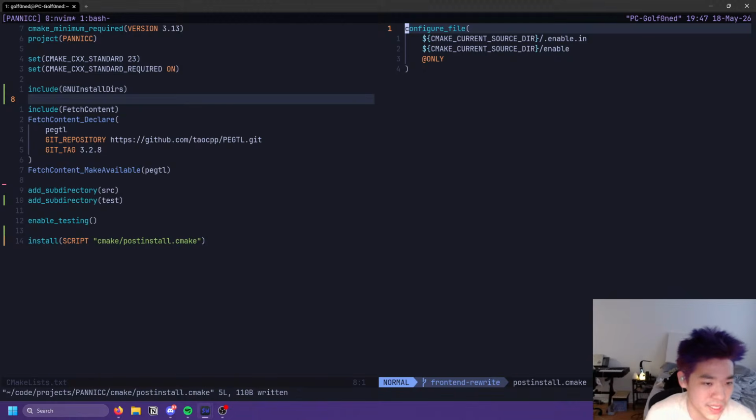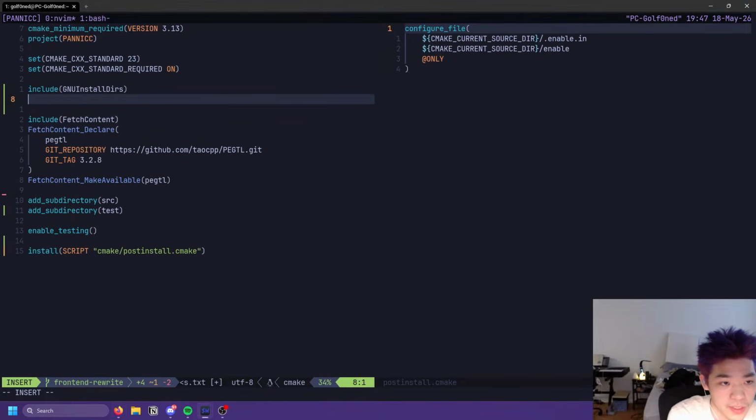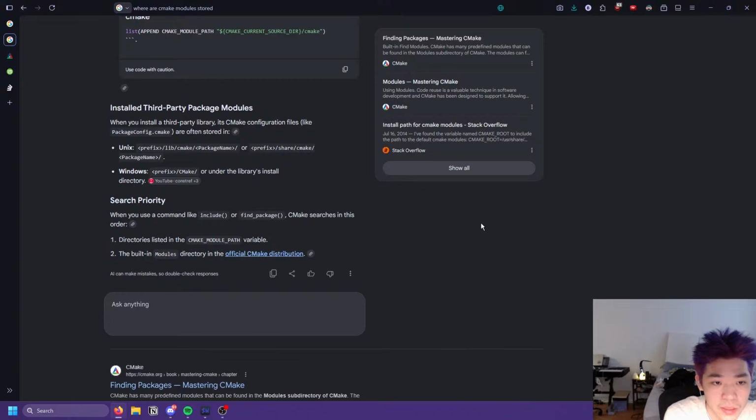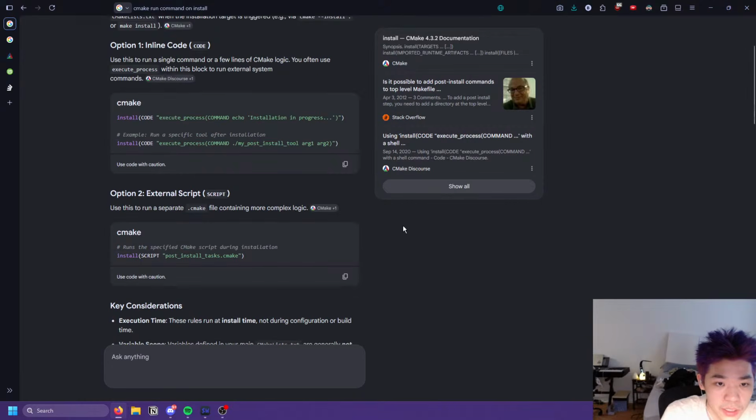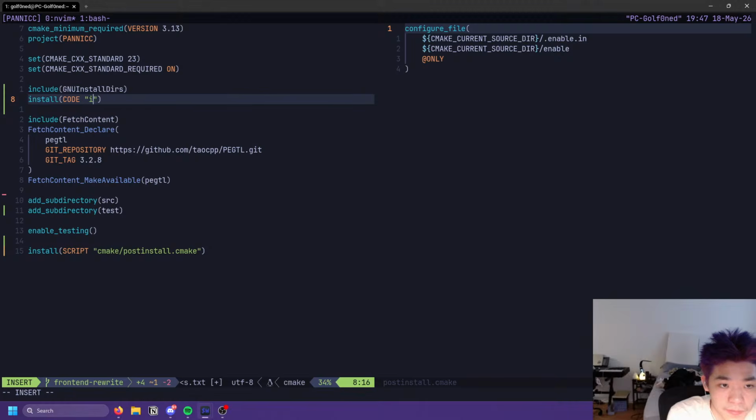How do we want to do this? How do we want to name this? Let's do... This is probably fine. And then we can do what? Install script, or not script. The other thing, code. And we can do install or include new installers.